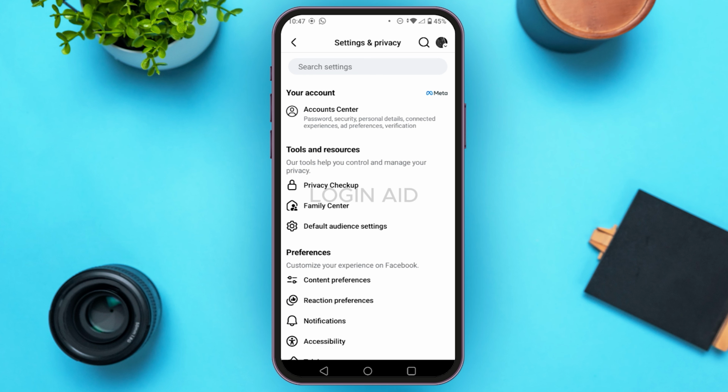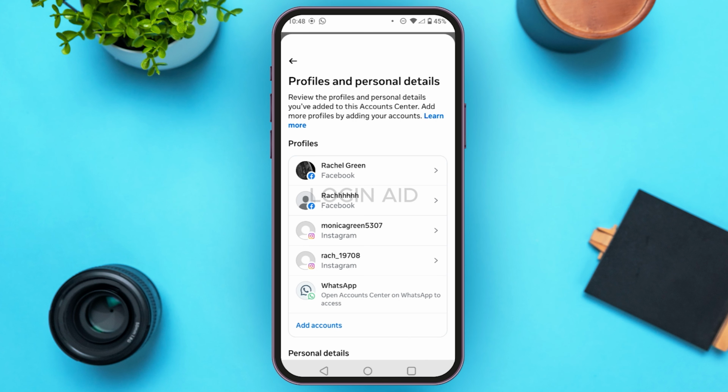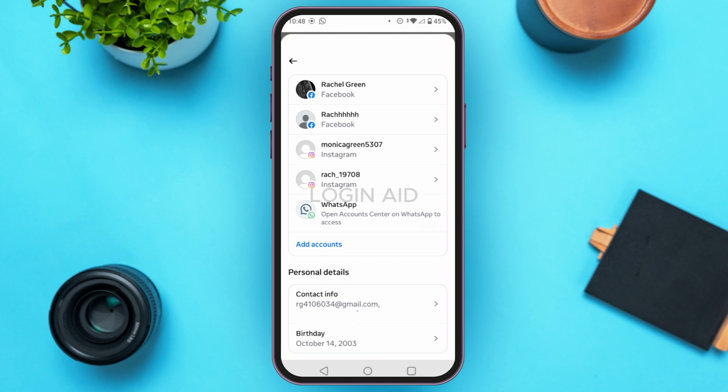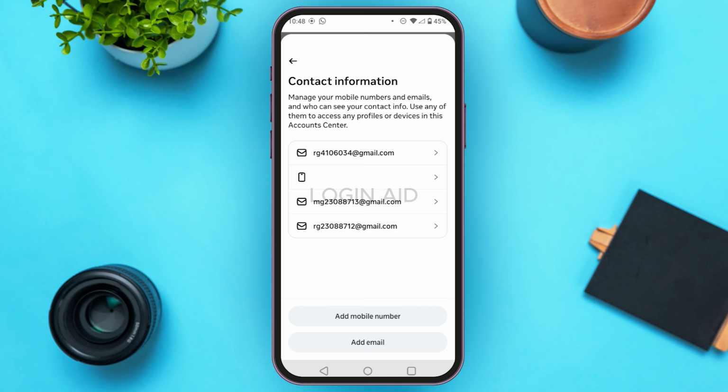Now access the settings. Tap on this option Account Center. You can see the Account Center. Tap on this option Profiles and Personal Details. Now you can see all of your profiles over here. Scroll down. Find the section for Contact Info. Tap on it. You can see all the contact informations added over here.